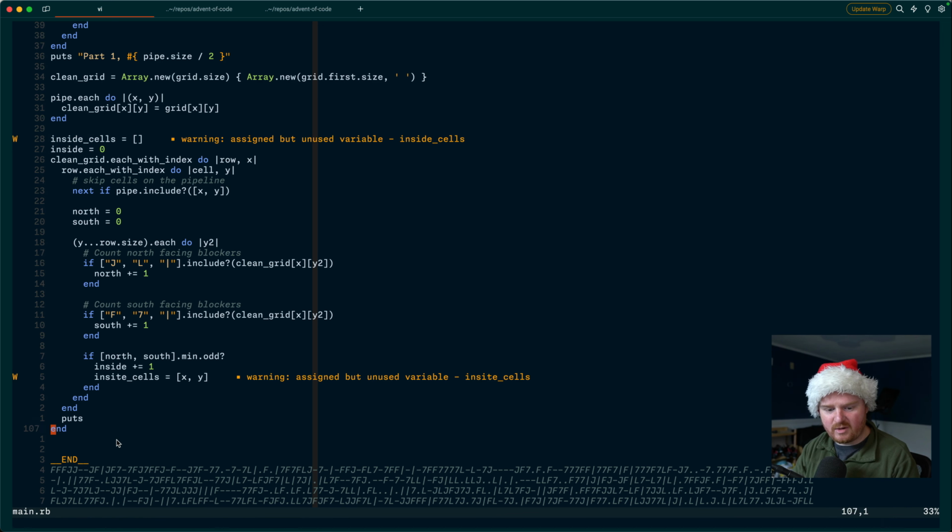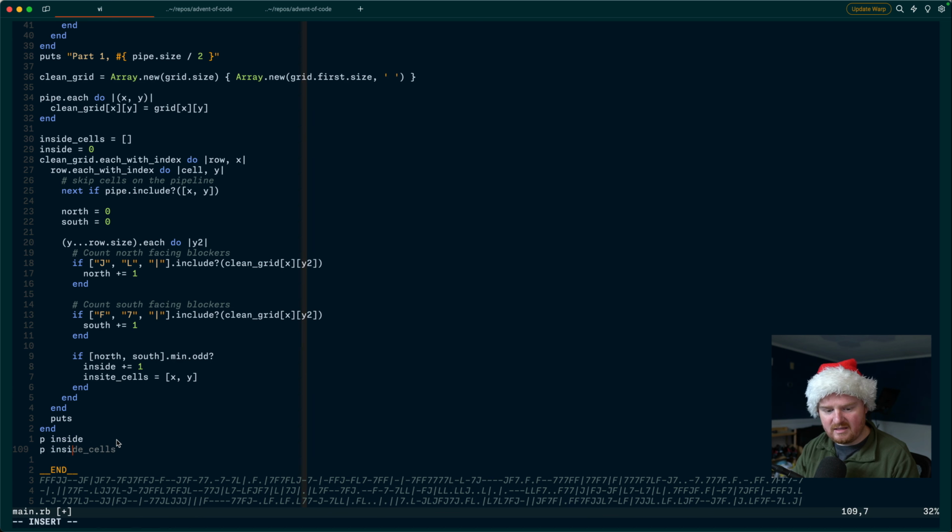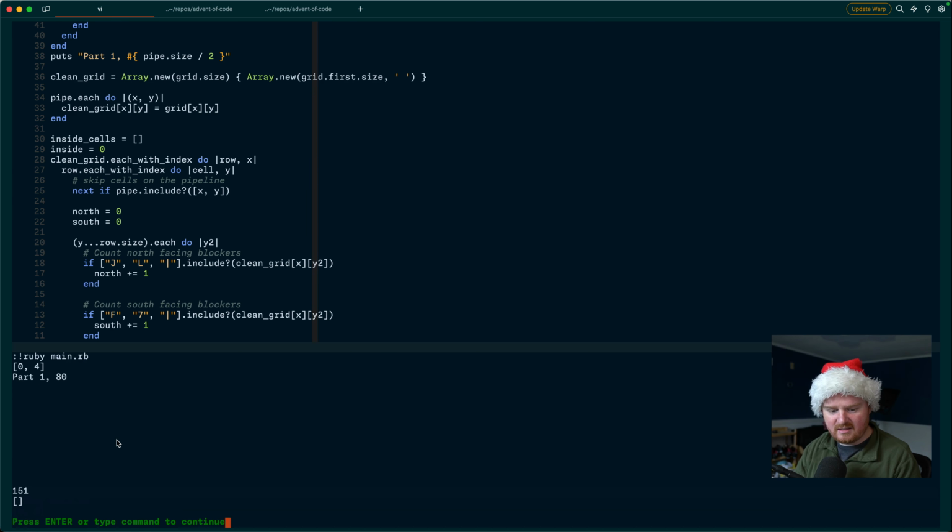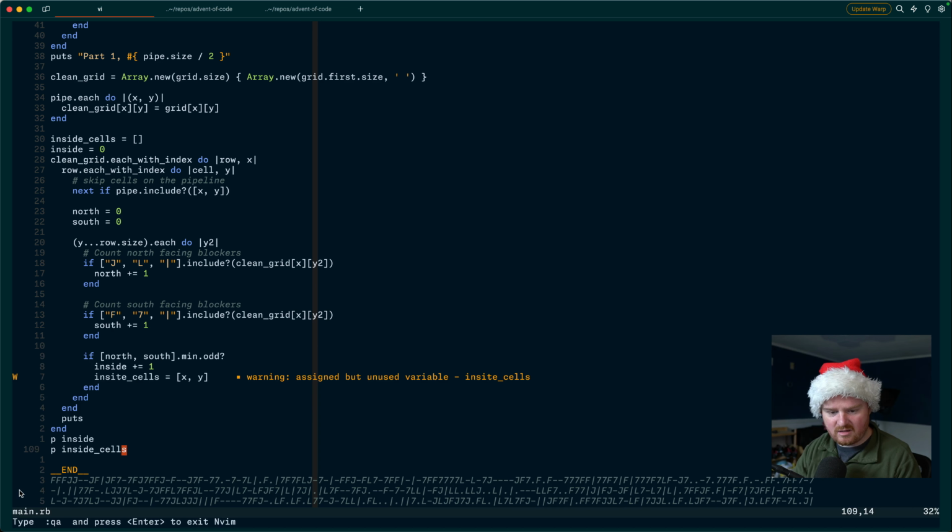And at the end, we should print out inside and P inside cells. And 151, that seems wrong. Ah, okay.